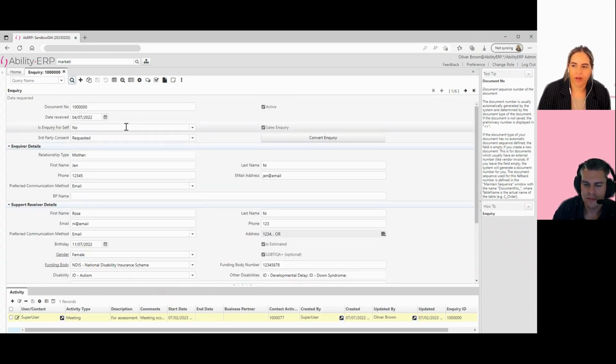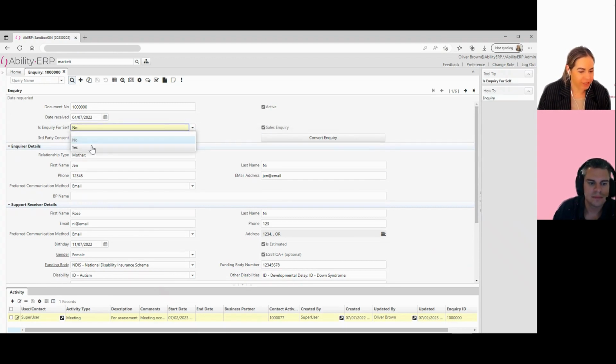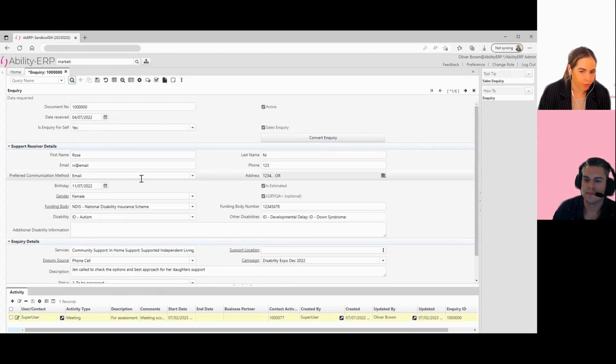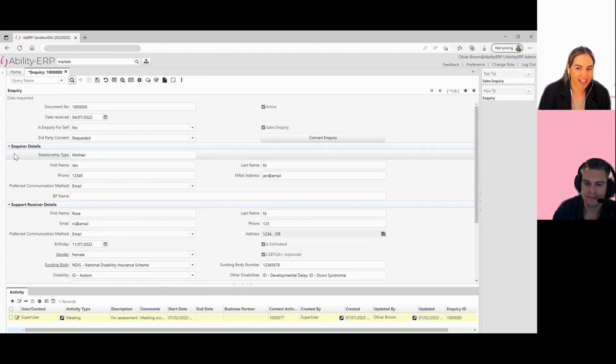Yeah, the one thing I would like to point out as well is, obviously with disability support, it varies as to who you're getting that inquiry from. So we do have the ability to select whether the inquiry is from the person that's seeking support themselves, in which case the inquiry details here aren't visible. That's just something important to take note of. And if they aren't the person calling or requesting the support directly, you can select the relationship of that person you're discussing their support with.